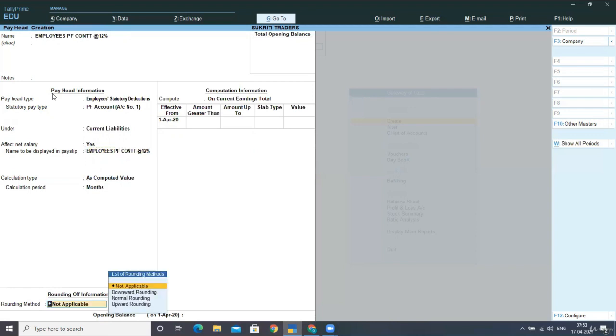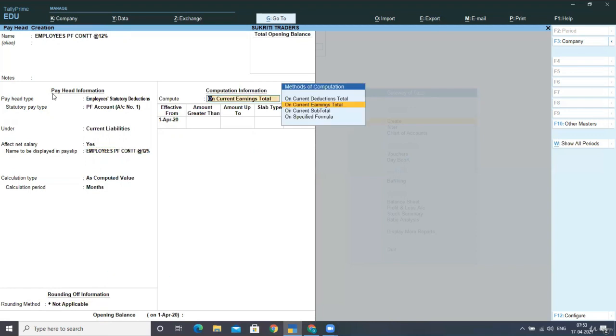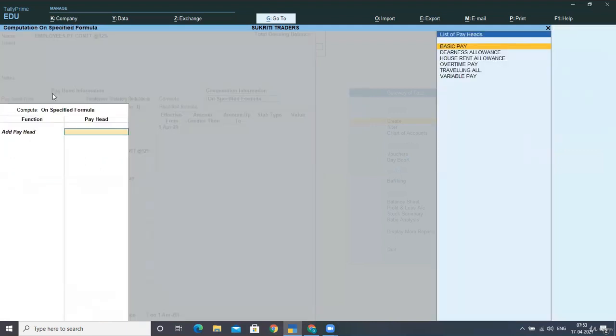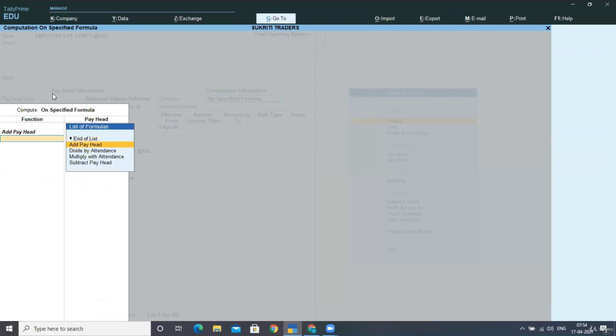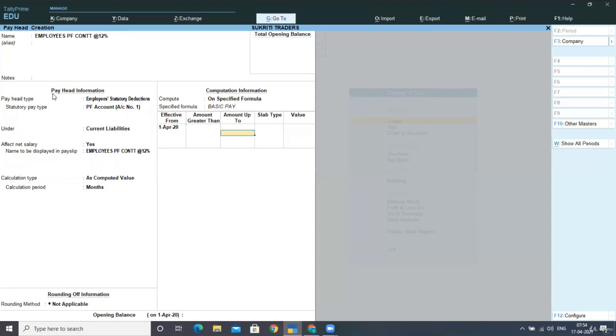Now this is on computed value, and I'll define the specified formula over here. This will be paid on the basic pay, and the formula will be, if the value is below 6,500, then this will be on the percentage of 12%, and if it is above 6,500, then the value will be 780 rupees.